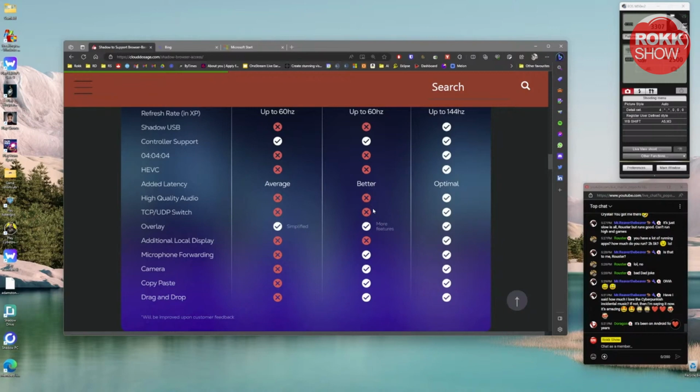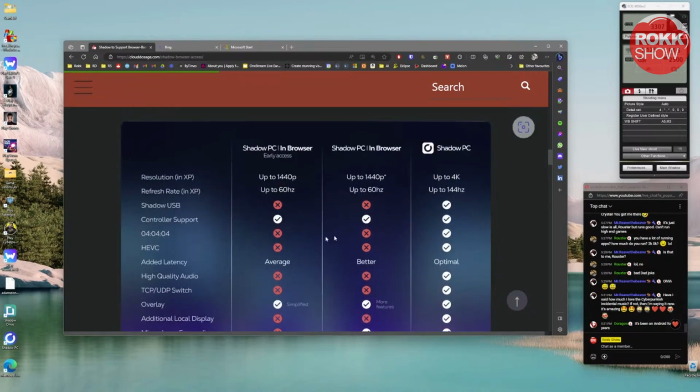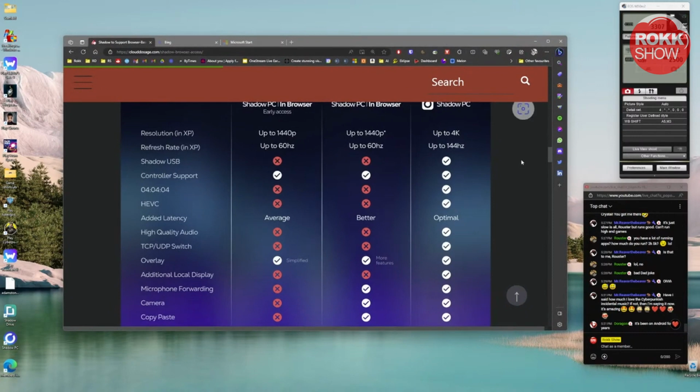You're not going to have the TCP UDP switch. And you won't have the ability to run across two browsers, which you can do with Shadow right now. So, yeah, and a few other high-quality things, which, to be honest, obviously there are limitations with Chrome.